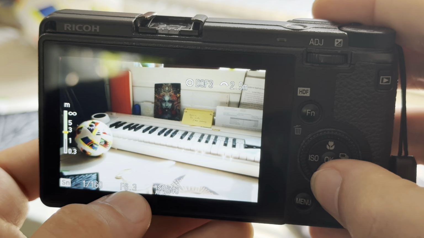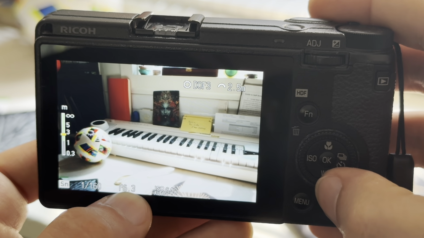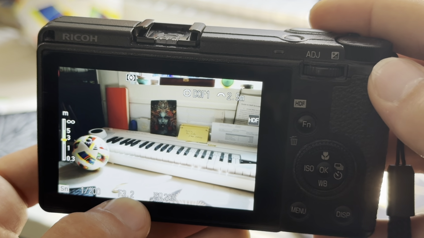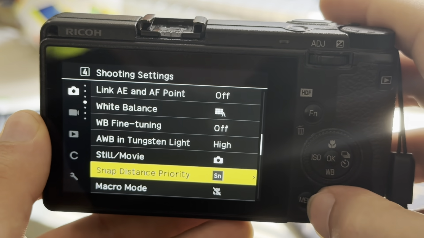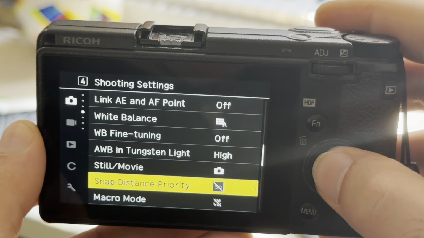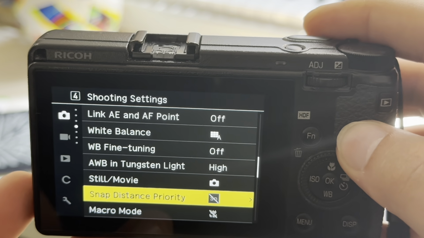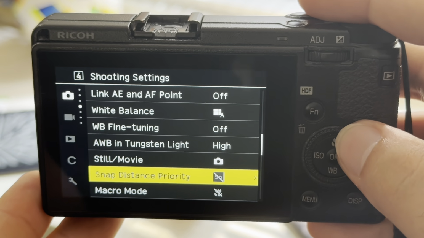You see it's choosing f6.3 at the same 2.5 meter distance for depth of field 3. If I go back to depth of field 1, f3.2, much wider aperture. All right. So that's snap distance priority. It's a feature Ricoh brought into the cameras. It's cool for walking around taking pictures. I don't use it much.